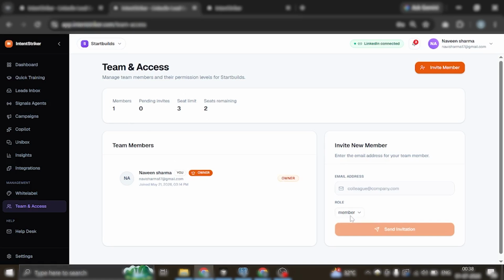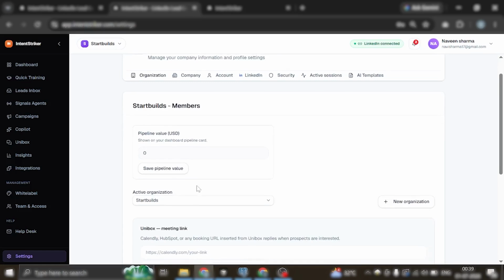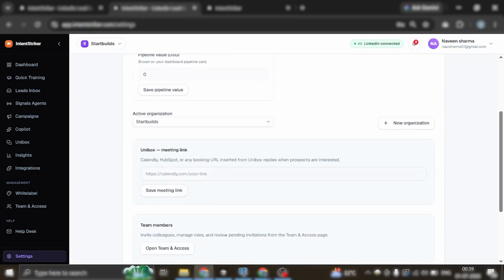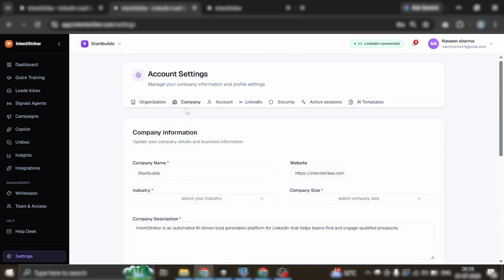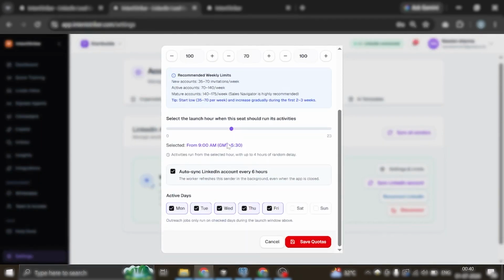Finally, head to Settings to configure your workspace. Update your organization details, set a default pipeline value, and add your meeting link to help prospects book appointments directly from your outreach. Manage your company information to improve AI-generated messaging. Then configure connected LinkedIn accounts, synchronization, time zones, working days, and daily sending limits to keep your outreach running safely.